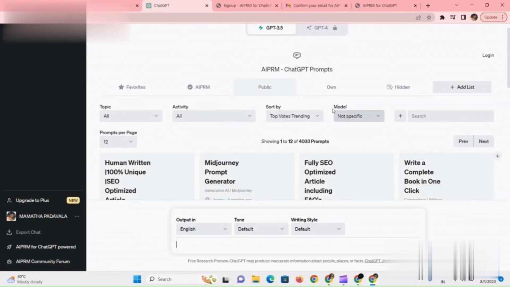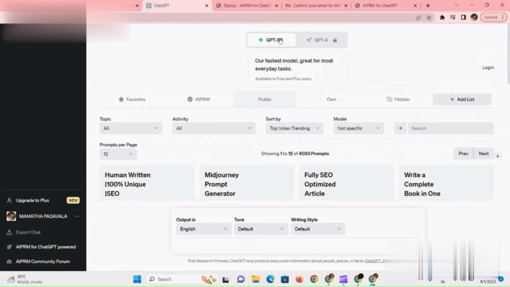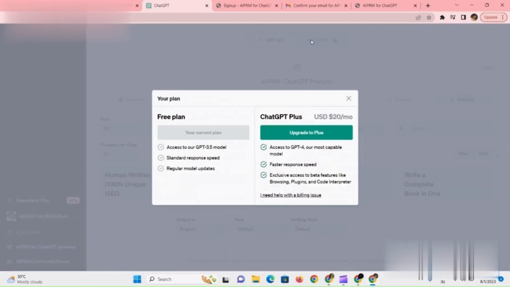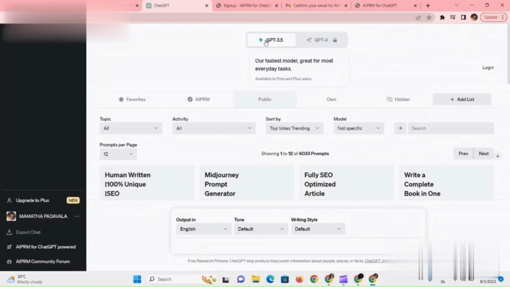There are two versions. One is 3.5 and the other one is 4. These are the versions 3.5 and 4. The fourth one is premium. We have to pay for this, but no need. Let's close this. Let us explore our 3.5 version.